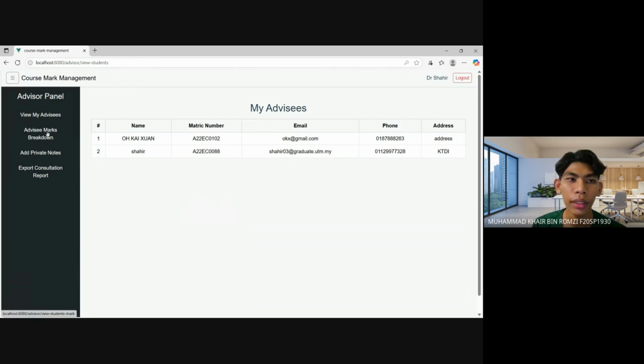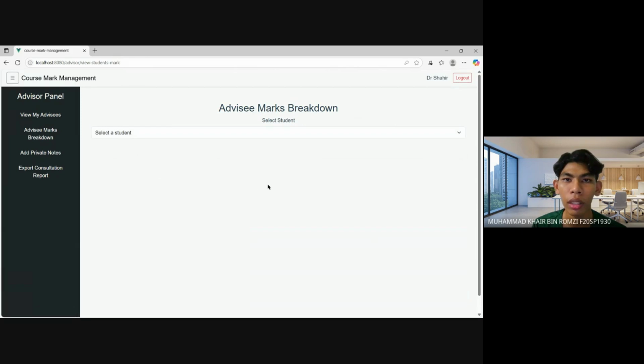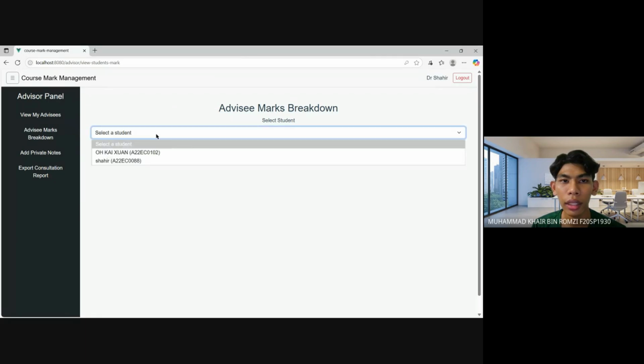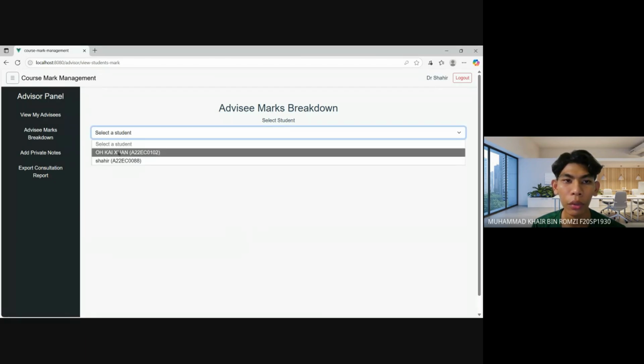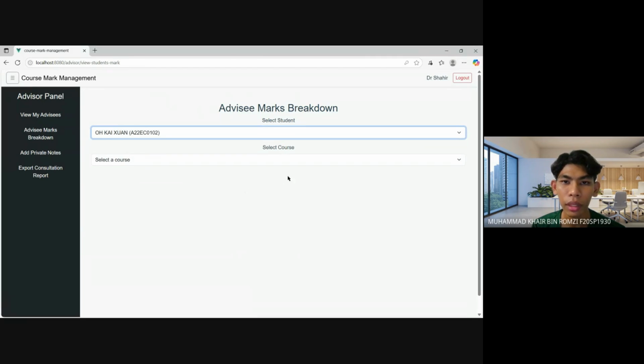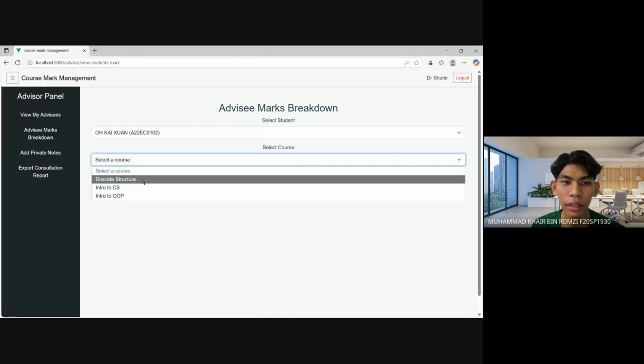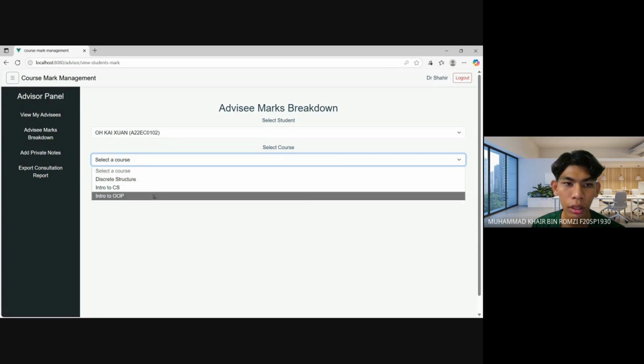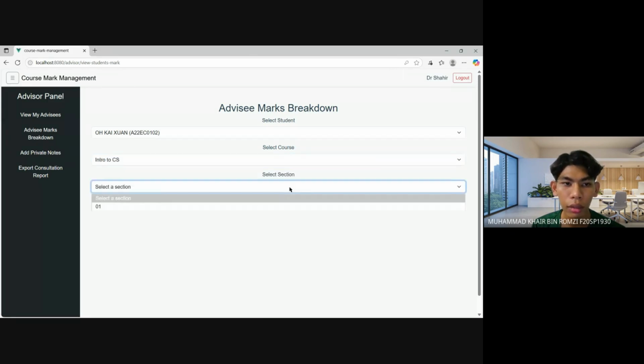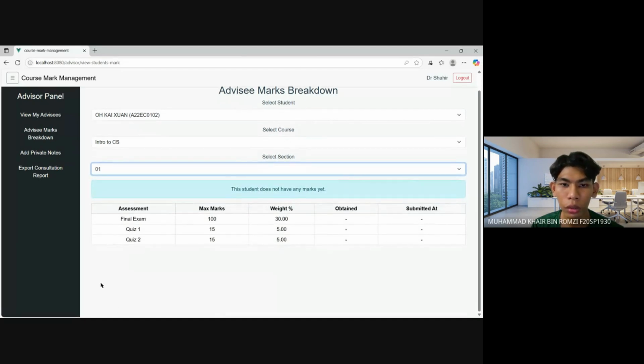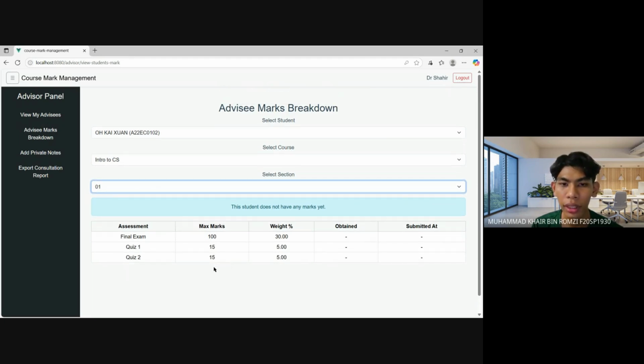So the next page is the advisee mark breakdown. From this page, the academic advisor can see their advisee's performance. For example, we pick Okashwan, and we can see his courses here. Look at this section. It will show the marks that have been given to Okashwan, who is my advisee. So I can monitor his performance from here.